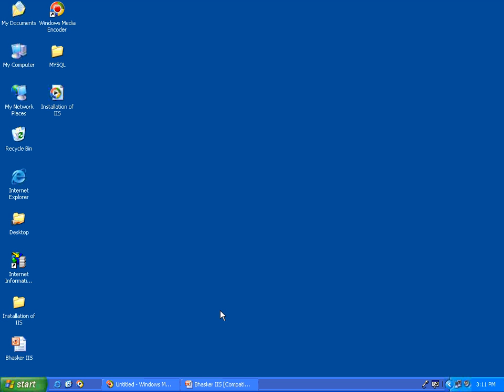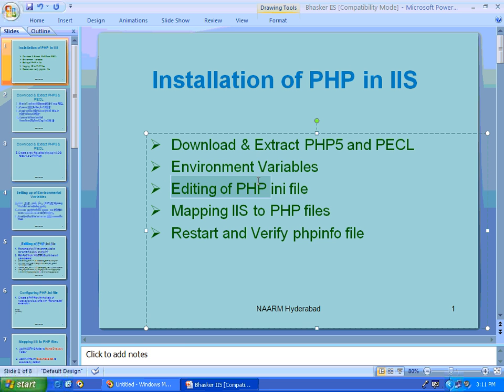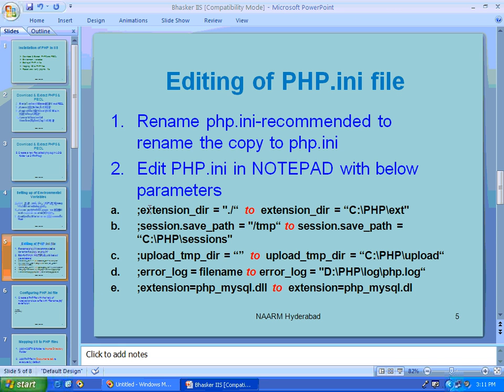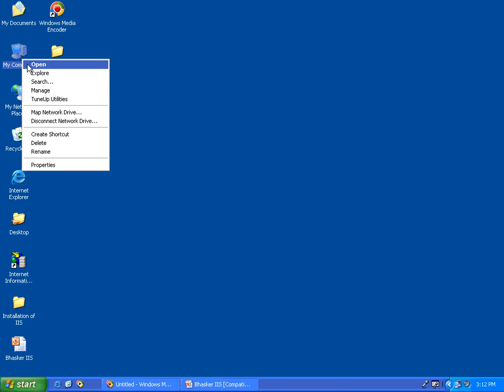We have seen that the PHP engine has been added. Now we are going to see the editing of the PHP ini file. Editing of the PHP ini file: renaming the PHP ini recommended file, rename it or copy it to the PHP ini file.